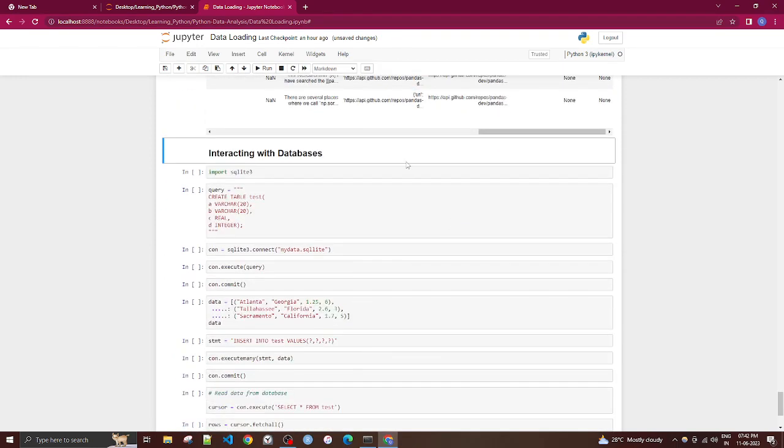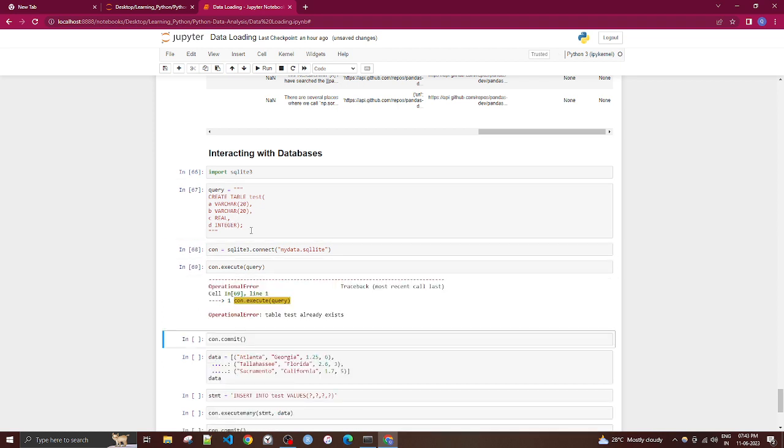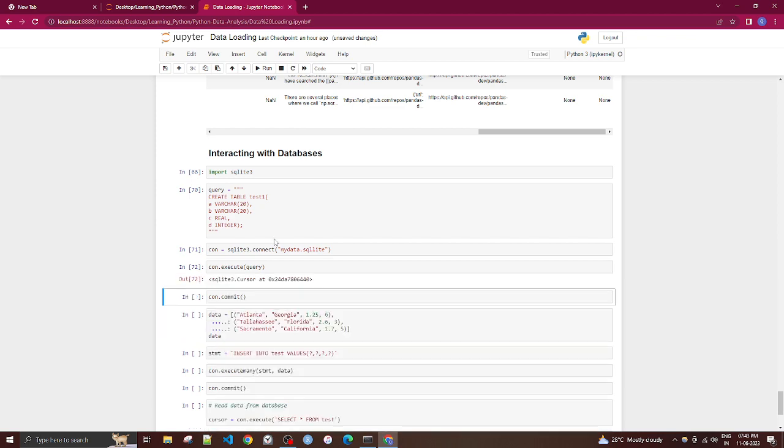You can also load data directly from a database to do the analysis. For this, we use SQLite, right? That is one way, and there are other libraries also. What we are doing is first creating a test table, right? And creating 4 columns here, checking the connection, and executing that query. Okay, let's make it test1 because test is already there, and execute the query and commit it.